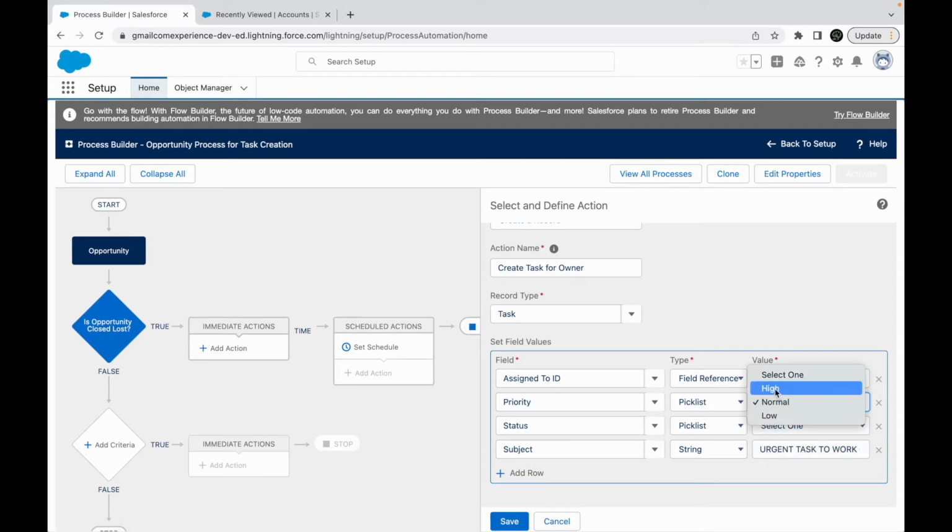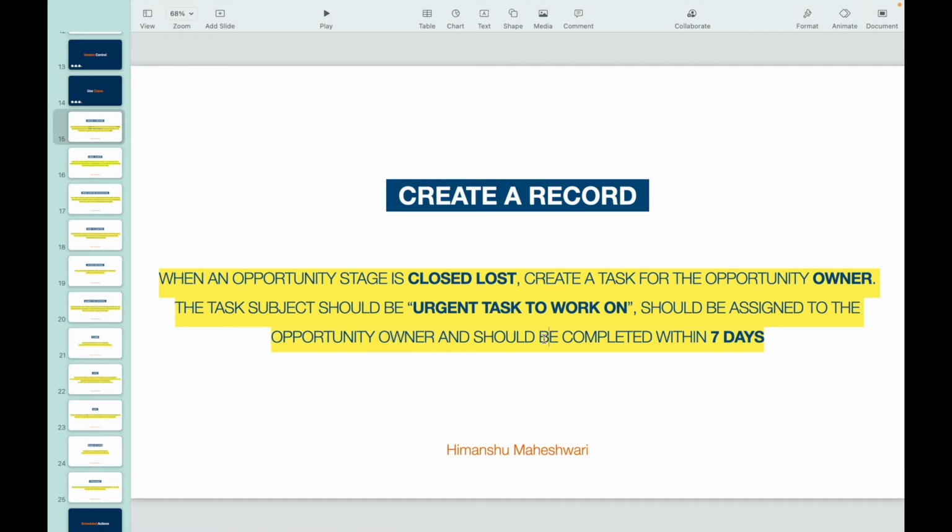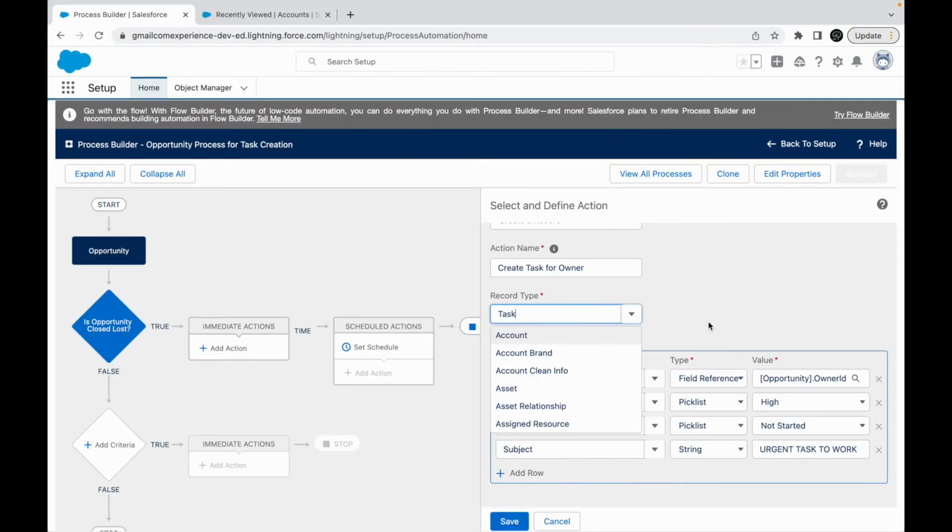Okay, I'll set the priority as high because I have mentioned the subject is urgent, and the status will be not started, right? Because no one has started it yet, it is just getting created. And this should be completed within 7 days, which means starting today, as soon as the task is created, it should only have 7 days to work on and it should be completed.